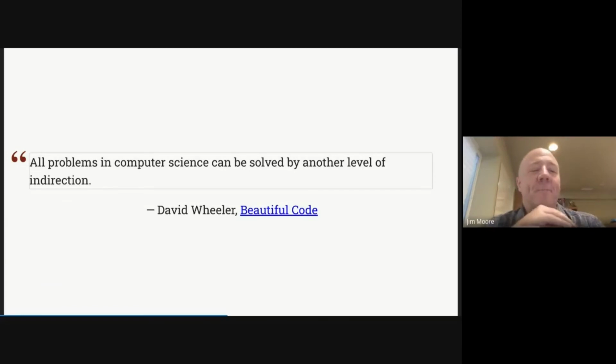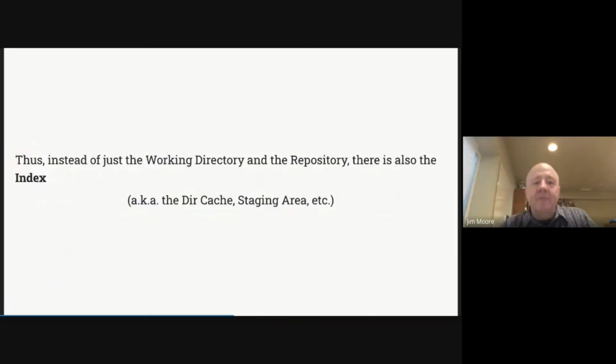All right, so all problems in computer science can be solved by another level of indirection. David Wheeler, beautiful code. So that's what the index is for. So instead of just the working directory and the repository, there's also the index. It's also known as the dir cache, the staging area. It uses all of those terms in Git's documentation itself, which makes it really confusing. But if you see dir cache, if you see staging, if you see index, they're all referring to exactly the same thing.